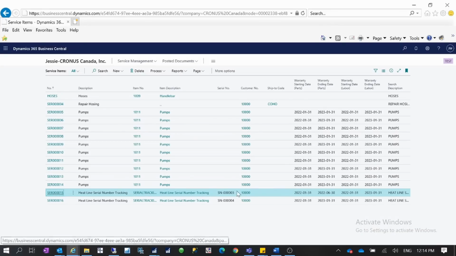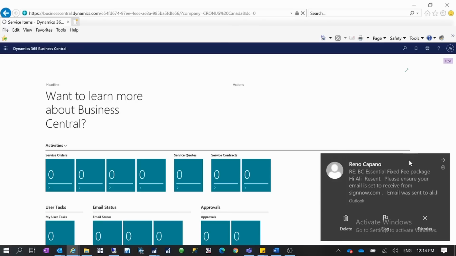Okay, so this is easy to manage, and then you can create a service order. If you are not using the sales order to ship this service item, you want to send technician resources together with these parts, so you don't need to create a sales order. You have to create a service order. Then on the service order, you have to enter this service item.